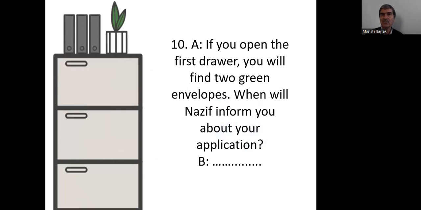Okay, 10. If you open the first drawer, okay? The condition is that you open the first drawer. If you open the first drawer, you will find 2 green envelopes. If you don't, you won't. When will Nazif inform you about your application? Nazif will inform me about my application if he sees me, okay? Or when he sees me.